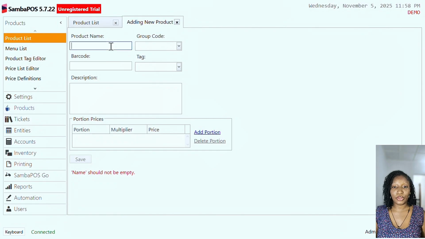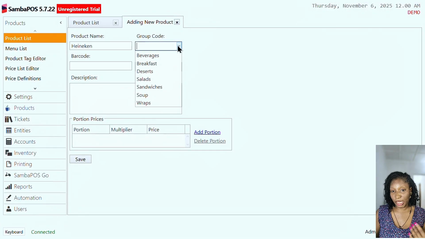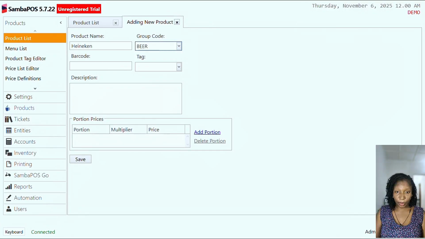So let's say I want to add Heineken. I go to Heineken. Now the group code is going to be beer. And because I don't have beer here, I'm just going to type beer as the group code, in as much as beer is not on the list. Then I click on Add Portion to add the price. And I click on the price, and let's say I'm selling my Heineken for 3,000 naira.